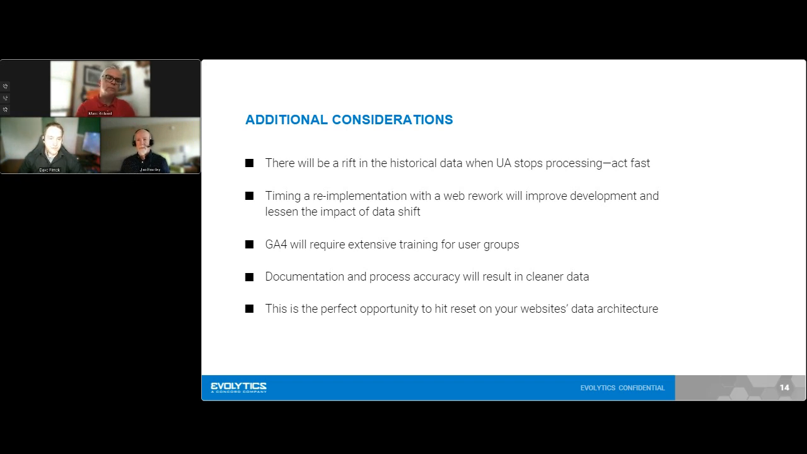And of course, documentation will help guide that. Now, we've been in Universal Analytics for a long time. There hasn't ever been a clean sweep requirement for your data architecture in Google Analytics because of the backwards compatibility. Going from Urchin to GA, GA Classic to Universal Analytics, there's never really been a need to wipe the slate clean. This means over time, there likely has been a lot of technical debt incurred.